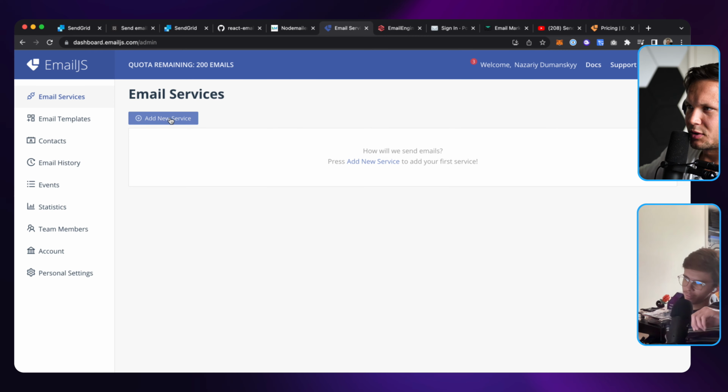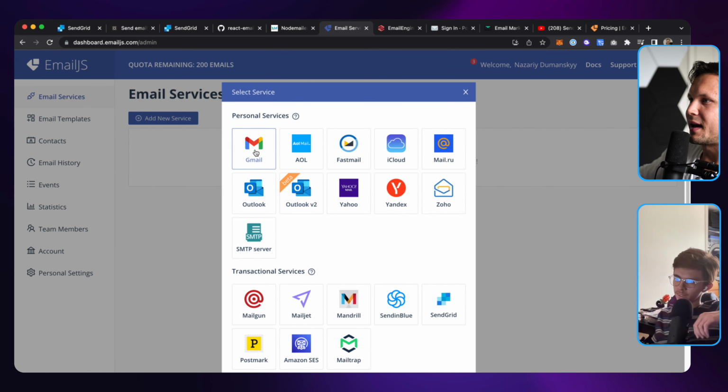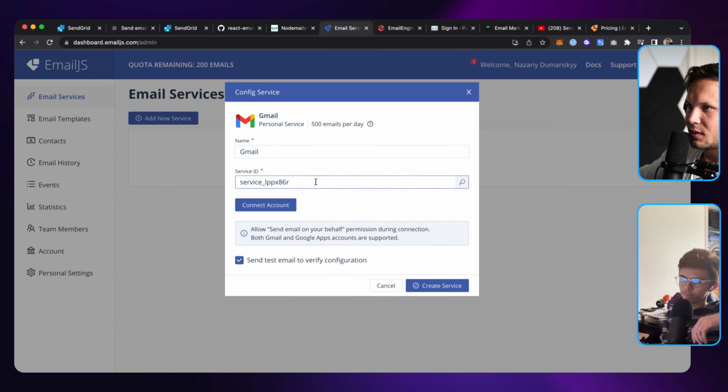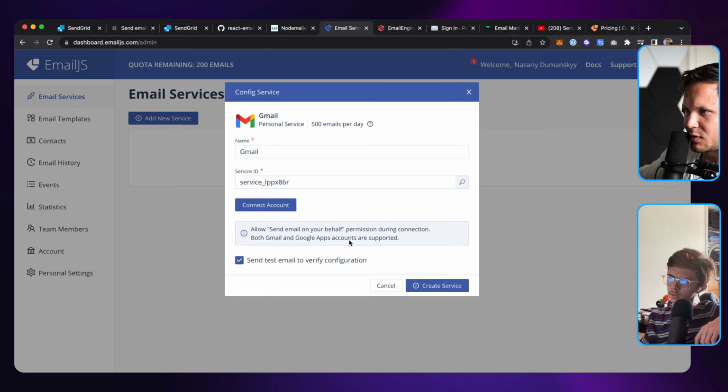Okay. Nice. This is add new service. Look at that. Gmail. Boom. Beautiful. Service ID. I think you gave them your Gmail settings, if I'm not mistaken. Allow send email on your behalf permission during connection. Both the Gmail are supported.